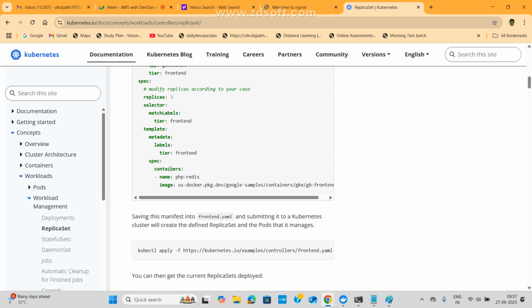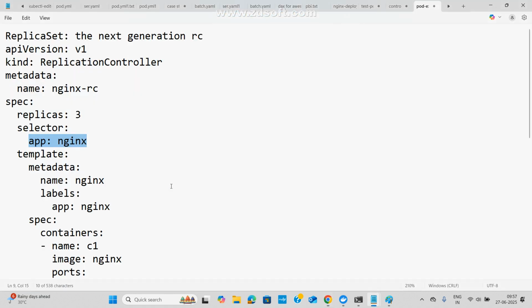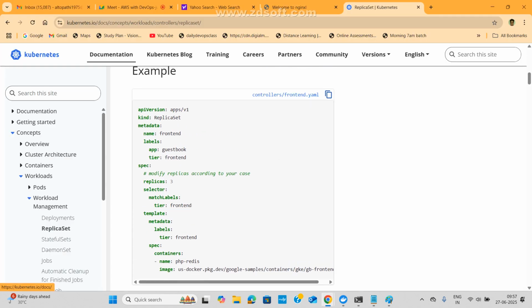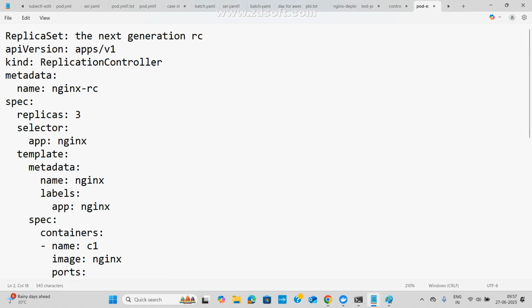And also spec containers. This is the name. This is the name. Same thing. We'll try to convert according to our way. What is our way? Simple modification here. Apps. What is the version here? Tell me. Apps. Apps, sir. See, apps. Correct only, right? Next, in place of replication controller, replica set. Good. This is also RS. Now remaining is common. Selector.